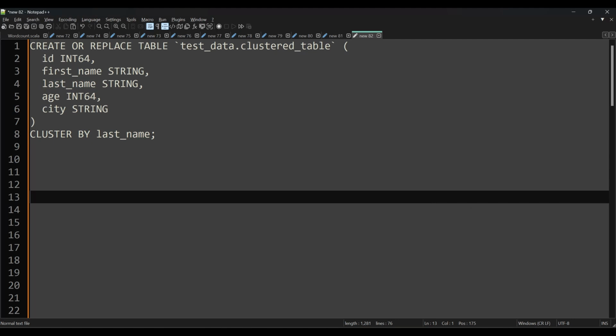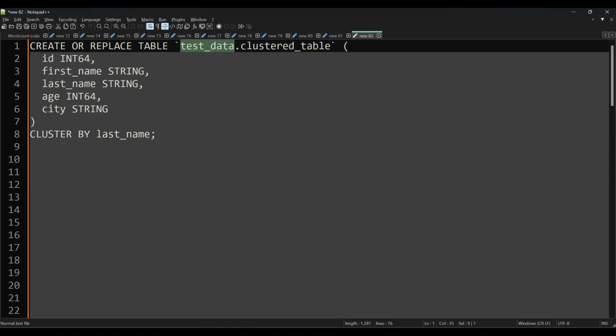So I just created a table here. test_data is my dataset name. That is something like the database name in RDBMS. In BigQuery, we call it a dataset. So test_data.cluster_table.